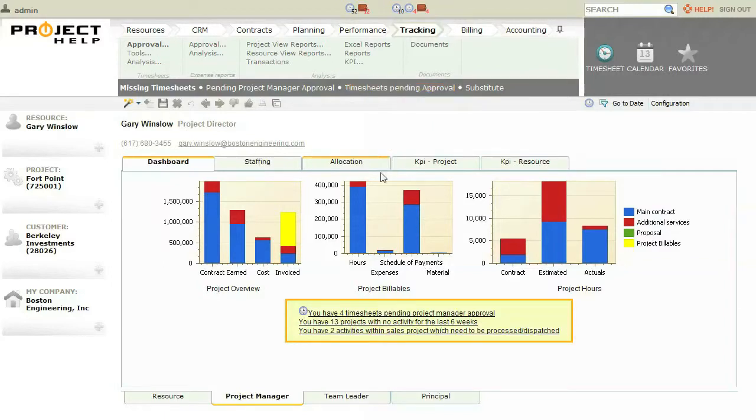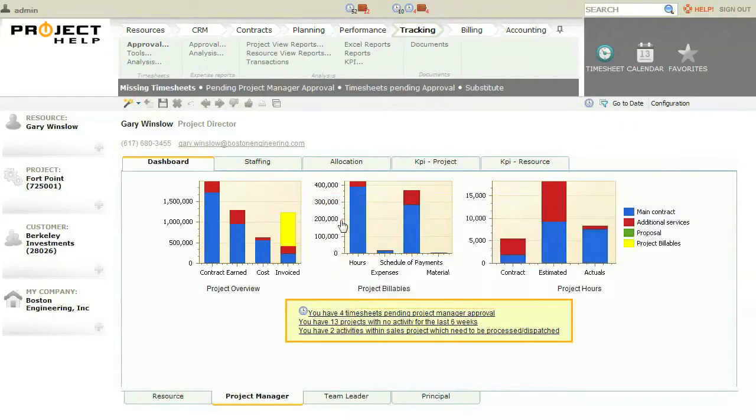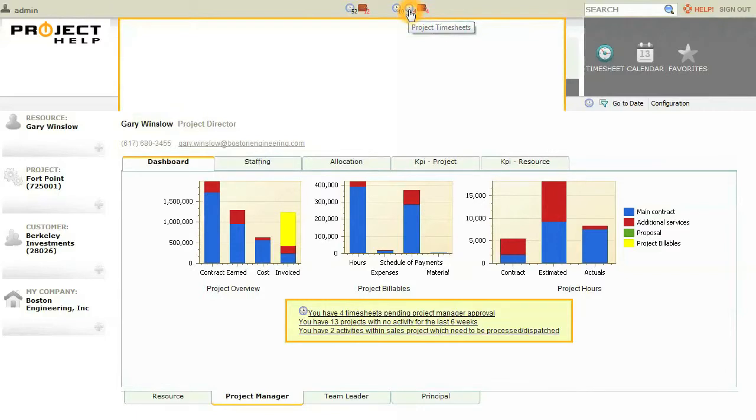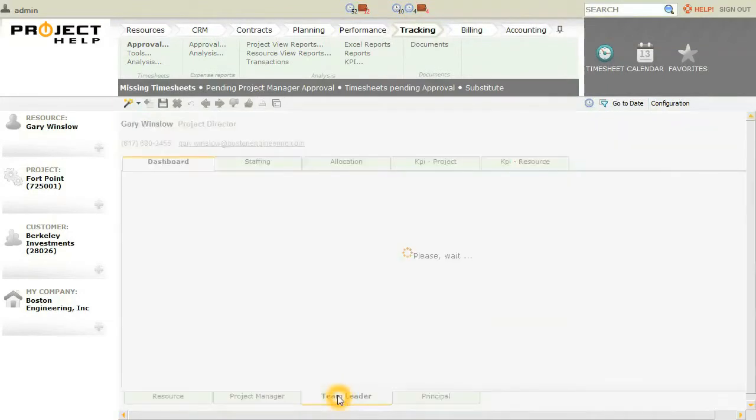We can go on to our home page, and here as project manager we have 4 timesheets pending project manager approval. When we mouse over, we have a pop-up box that lists out all of our projects. That same information for timesheets is at our top ribbon here, which we mouse over, and we get the pop-up box with our projects. As team leader, we have the same information in the same places.